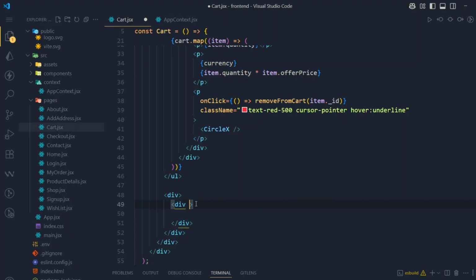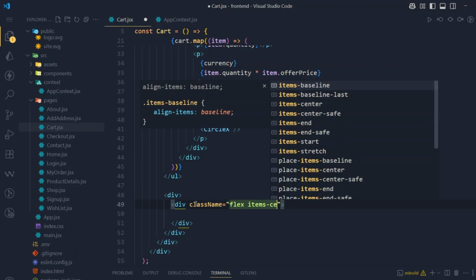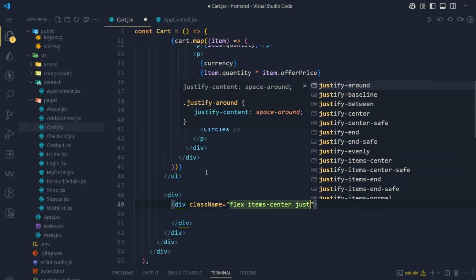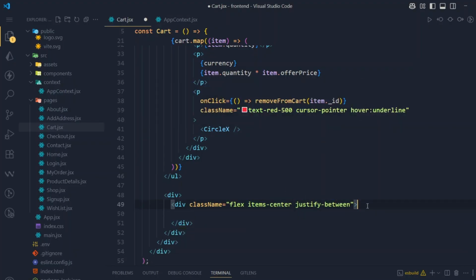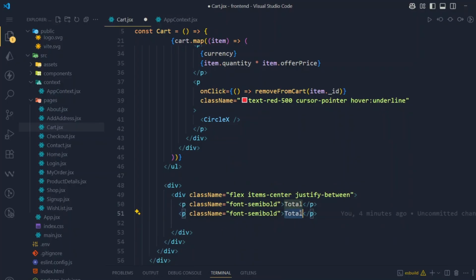On child div we will apply some classes like flex, items will be center, and justify will be between. In this div we will use 2 p tags, one for total like this, and here we also need to apply some classes. We will use font semi-bold so that it looks bigger. This is p tag. I will just duplicate this, and here we will use currency because we need to show here total amount. That's why currency is important.